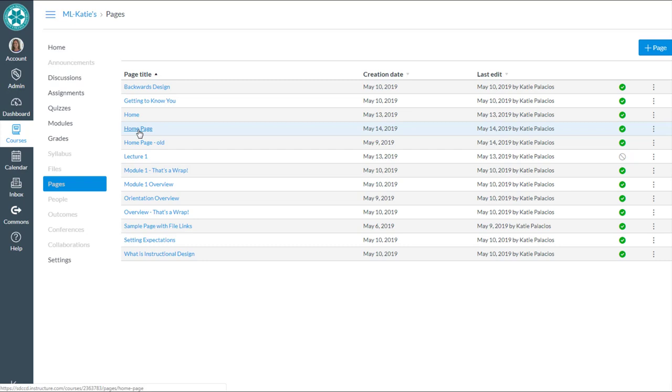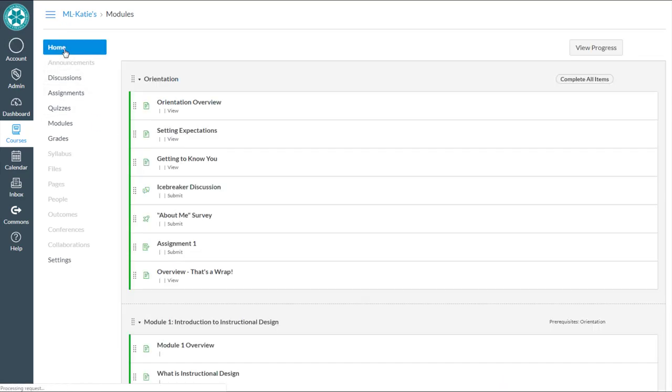I have to set this to be my front page, okay? So it has to be published in order to set it as my front page, which it is. It's already got the green check mark. Now I'm going to say use as front page, which gives me that little green label that it's been set as my front page. I go home.